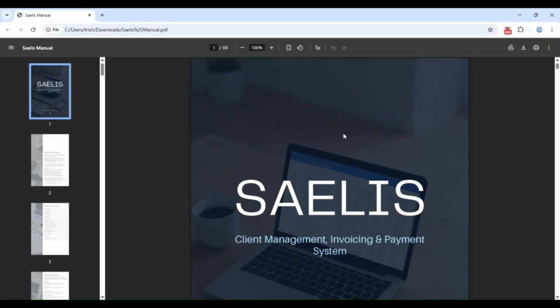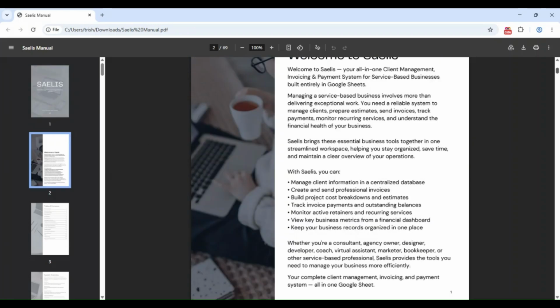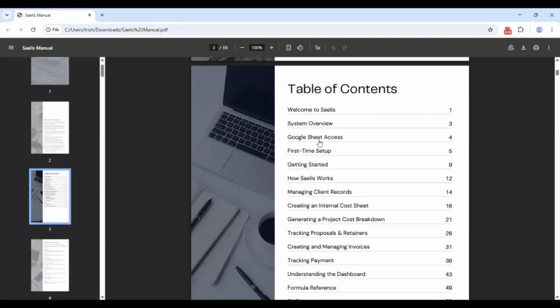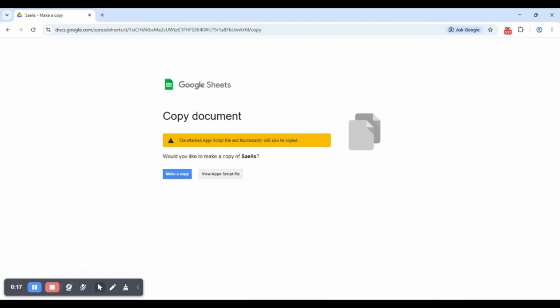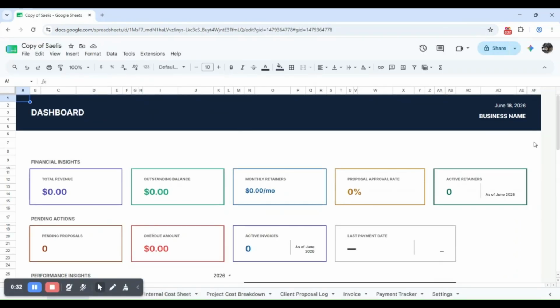Welcome to Saelis, your all-in-one client management, invoicing and payment system for service-based businesses built entirely in Google Sheets. Before using Saelis for the first time, you must create your own copy and authorize Google Apps Script. This setup only needs to be completed once per Google account.